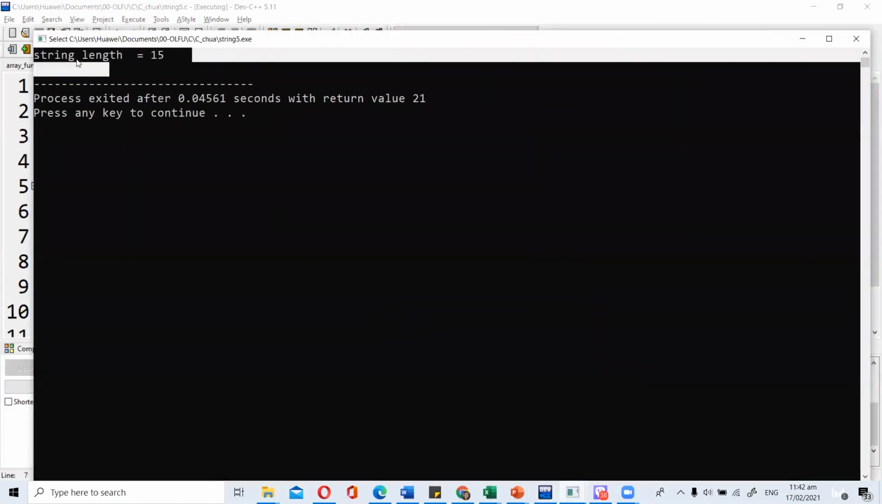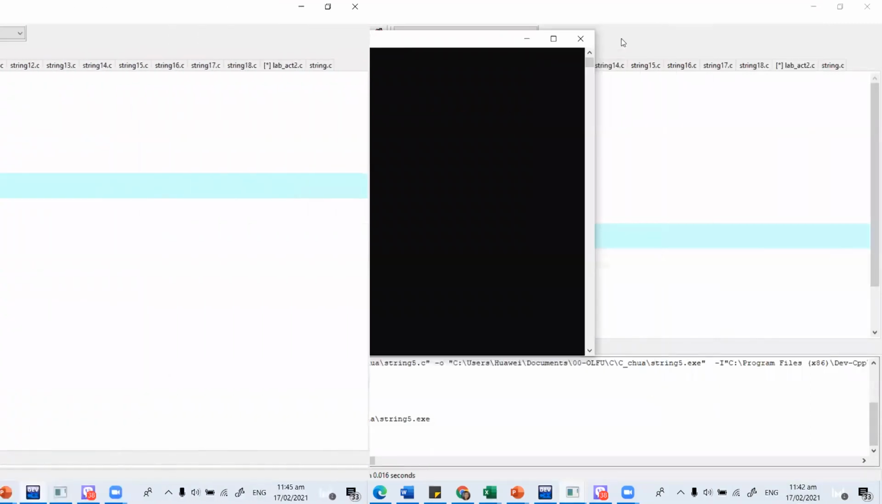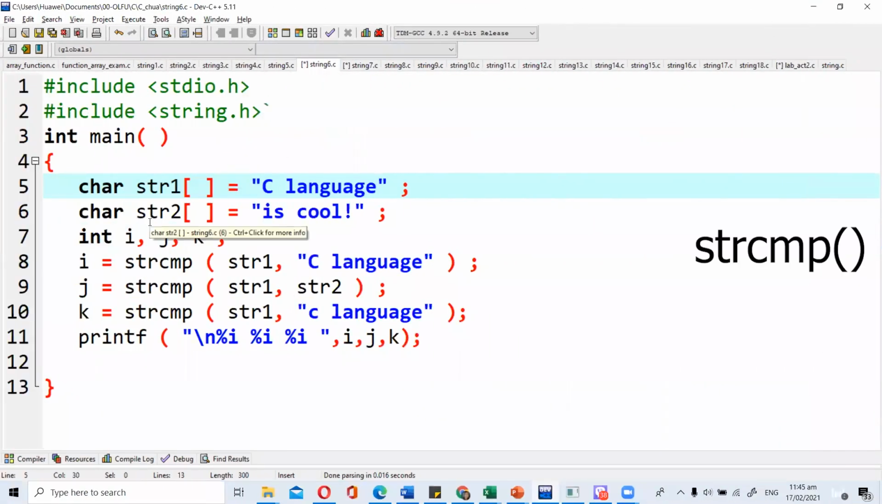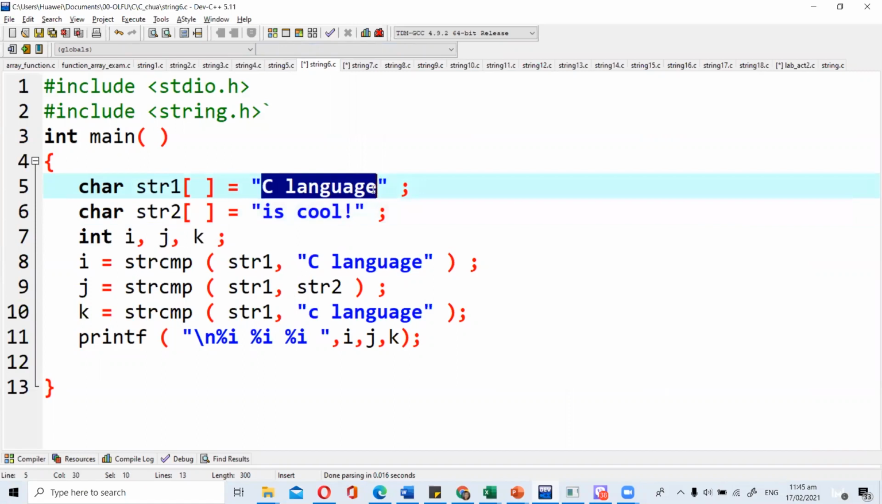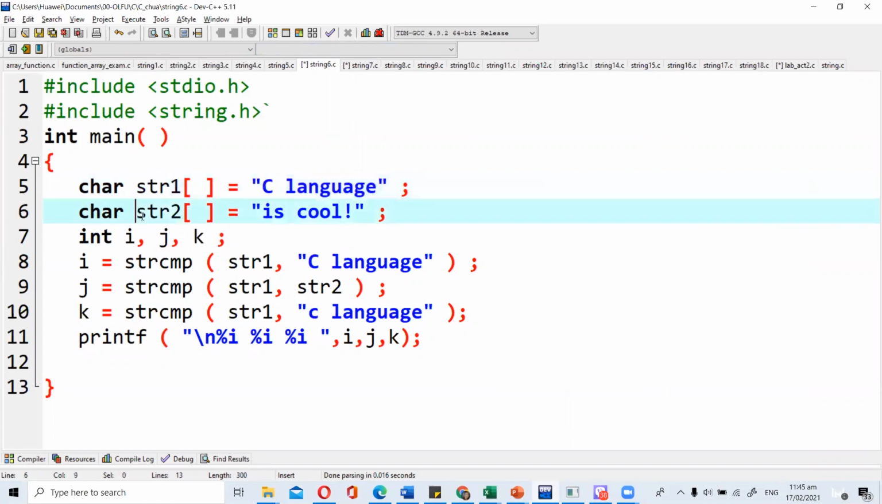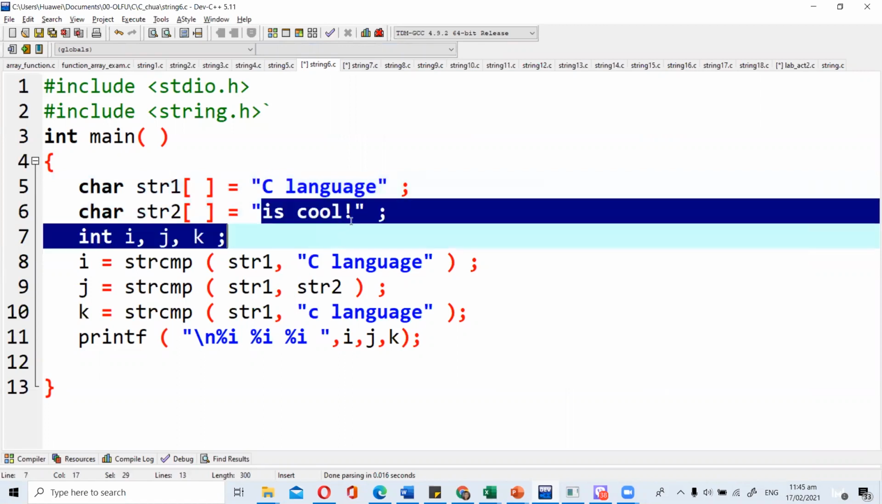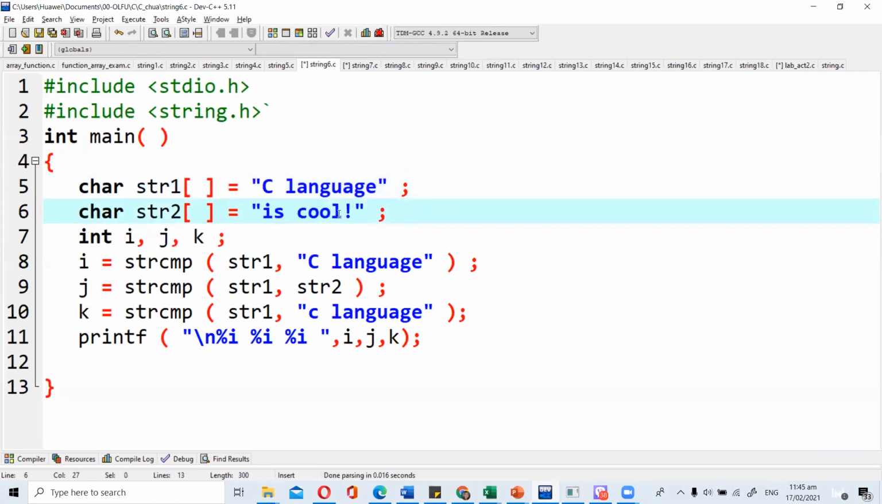Okay? So, string length is 15. Okay, ito. So, I have here variable str1 at saka str2. Ang value ni str1 ay C language with a capital letter C. Okay, yung value naman ni str2 ay is school. Okay, so palitan siguro natin is fun, with exclamation point.